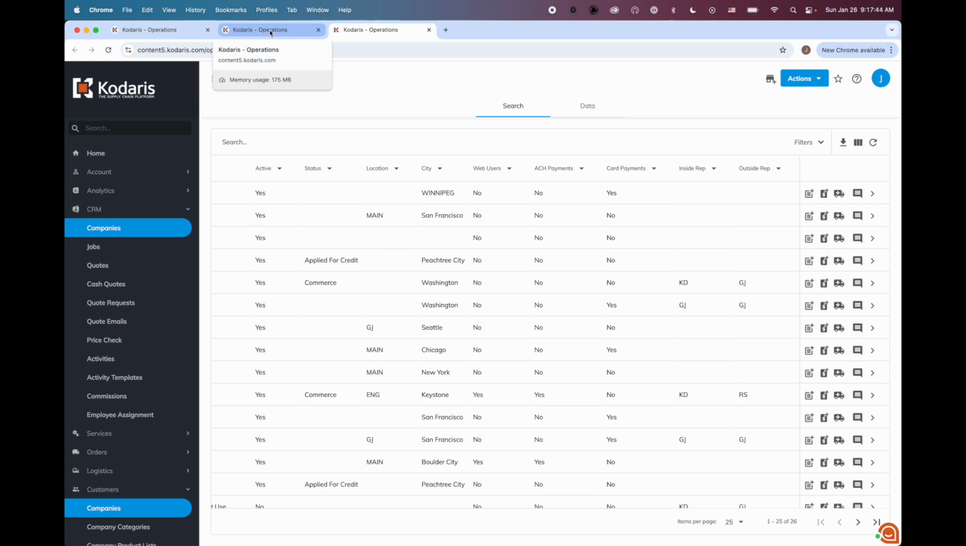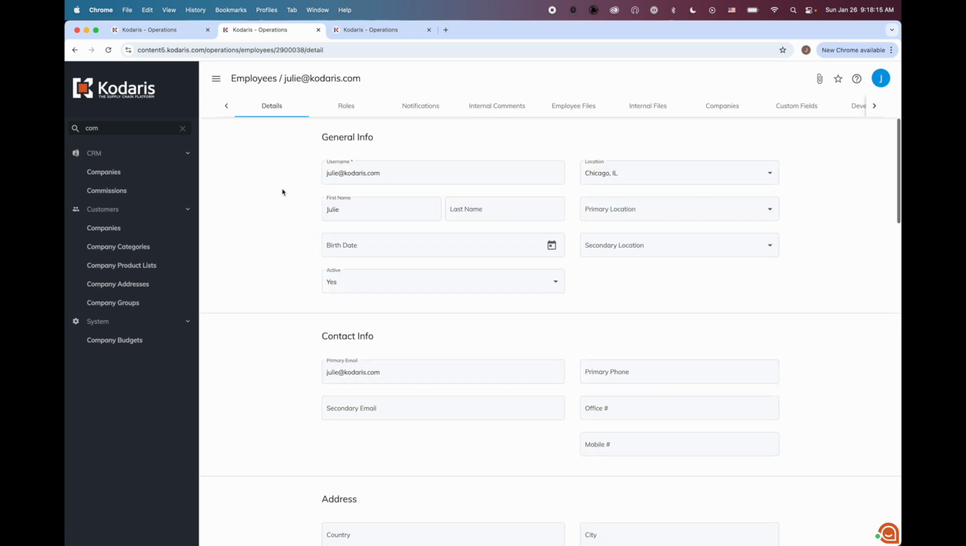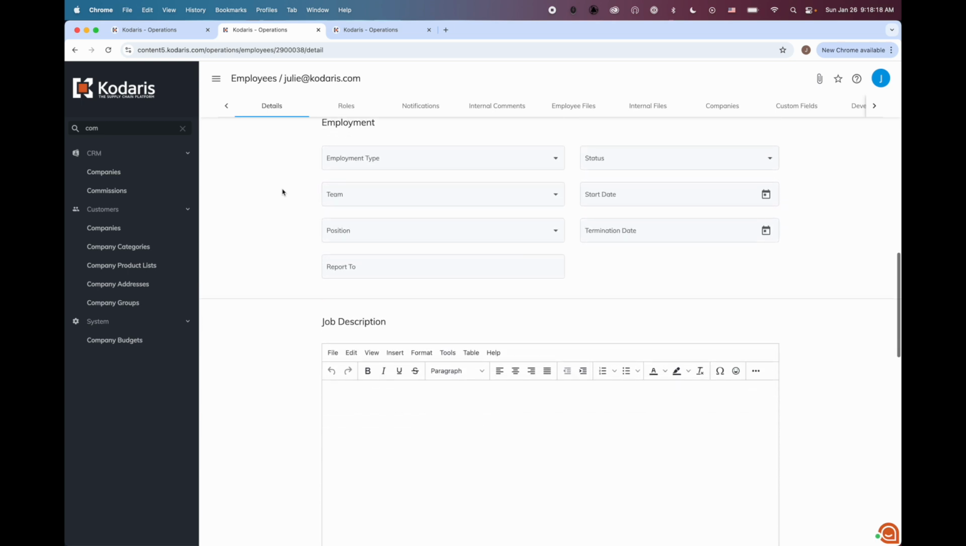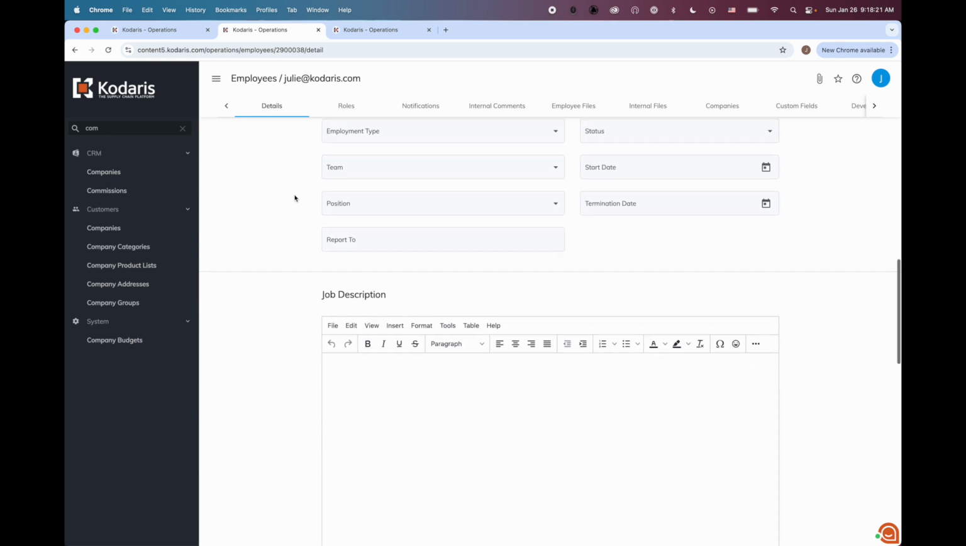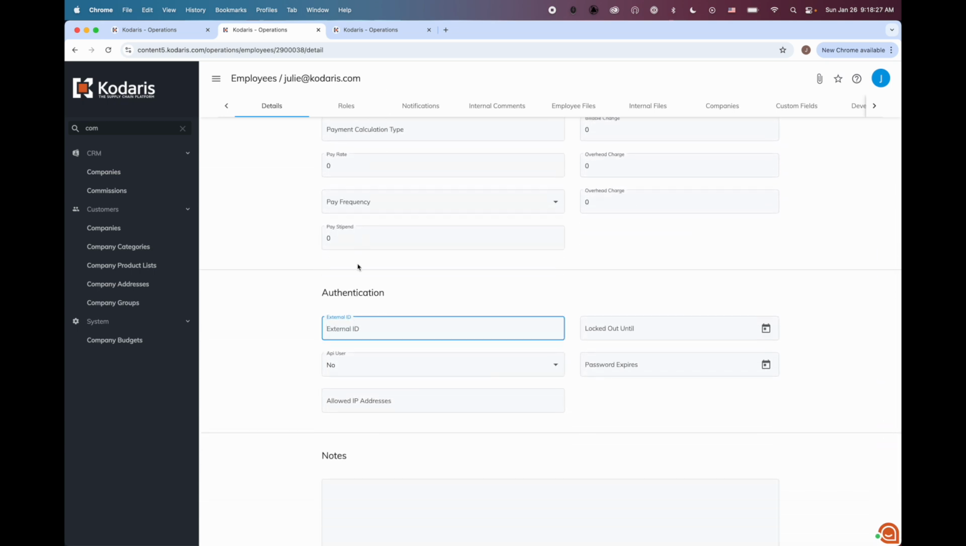The step that we need to do for the employees is to tag each employee with their rep code, and that is what the Codeiros system will use to determine whether an employee is an outside rep or an inside rep of the company. So if we take julie@codeiros.com here, and go into the details, we're going to set the outside rep code for Julie in the external ID field here.